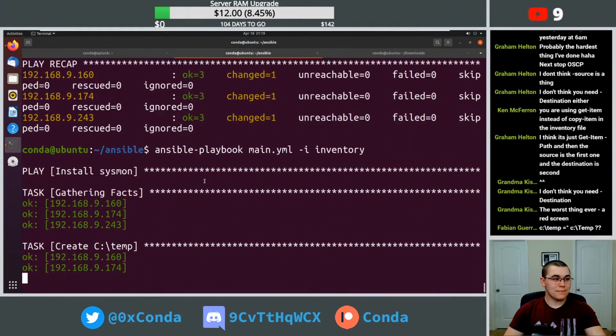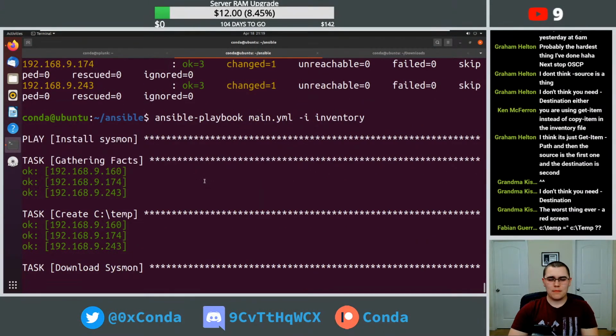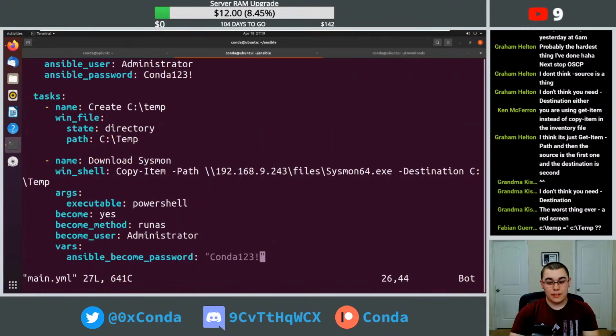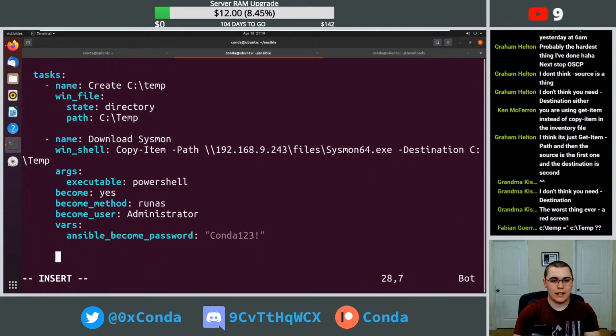Hey, lessons learned, right? Sometimes things like that happen. So it should go ahead and download the Sysmon again. Great. So now we know that that is working. That is perfect. So now we have the actual Sysmon executable installed on everything. Now we just need to actually run that command to install Sysmon.